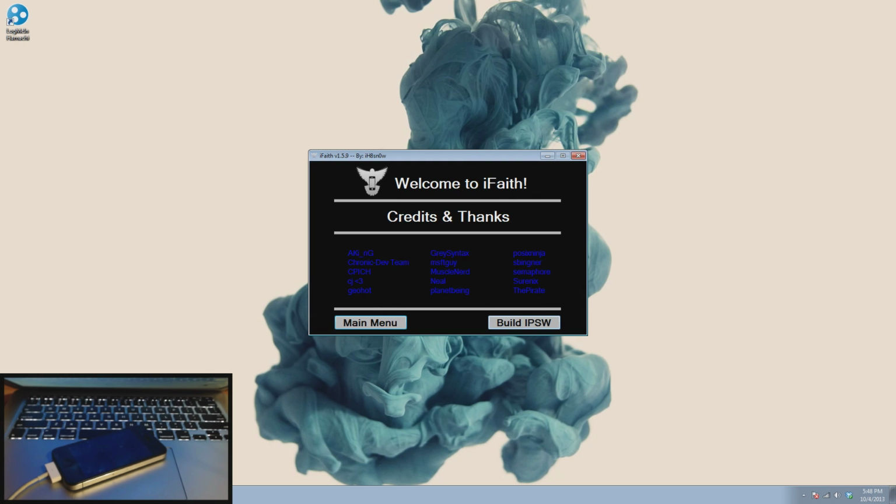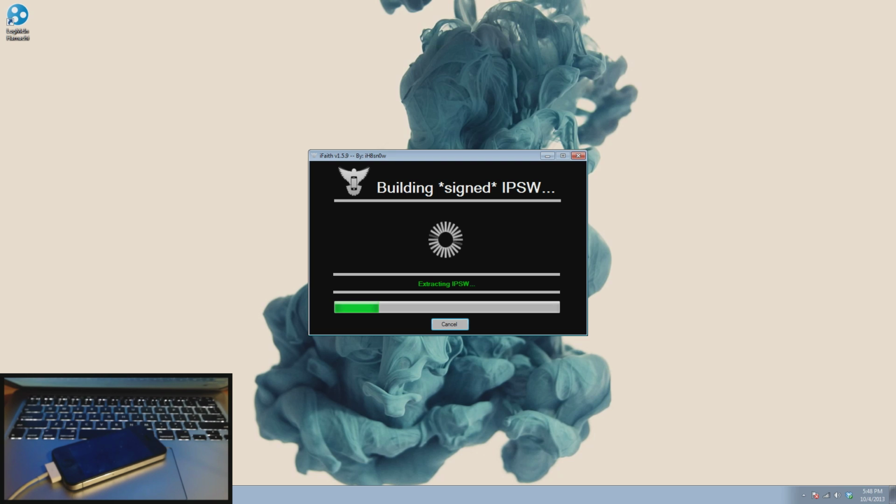Alright, so now we just click build IPSW. What this is doing is actually taking the IPSW that we pointed it to and using those SSH blobs to sign the IPSW. If you didn't know, Apple stopped signing iOS 6.1.4, 6.1.3, and everything previous to that as well, and it only signs iOS 7, so it doesn't allow you to downgrade whatsoever. So what this is going to do is make a signed IPSW, that way it tricks iTunes into thinking Apple's actually signing it, when it's not, but it works to our advantage, so we'll be able to downgrade back to 6.1.3. Now this takes a while, so I'll just go ahead and speed right through it.